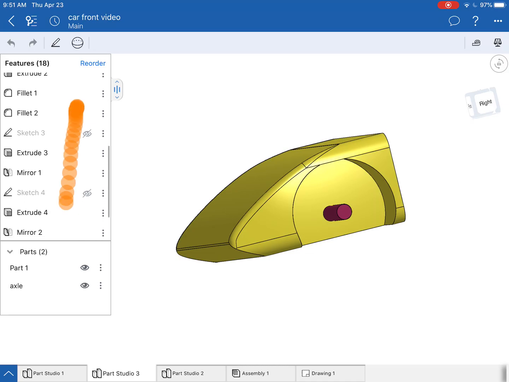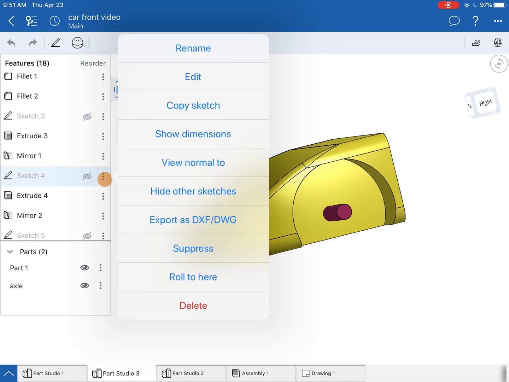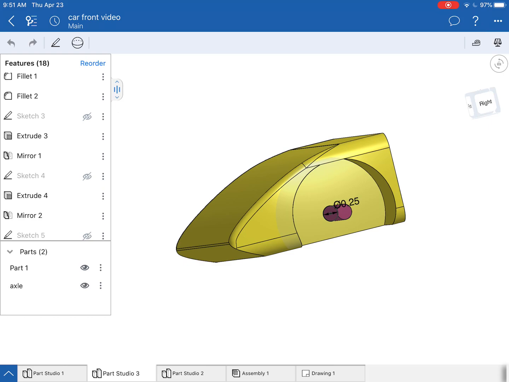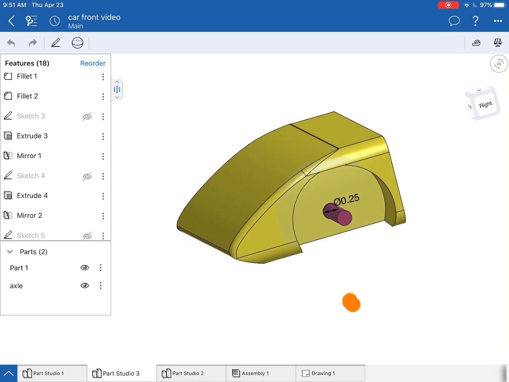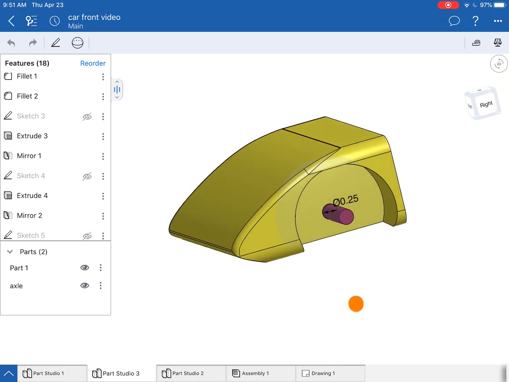Double tap, and let's look for my next sketch, sketch 4, show dimensions. There it is, 0.25. So the hole for my axle and the hole for the inside of my tire needs to be 1/4 of an inch, or 0.25 inches.